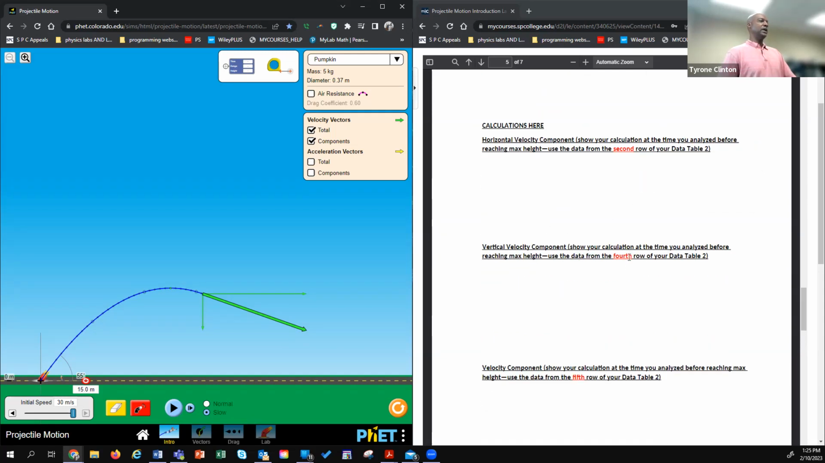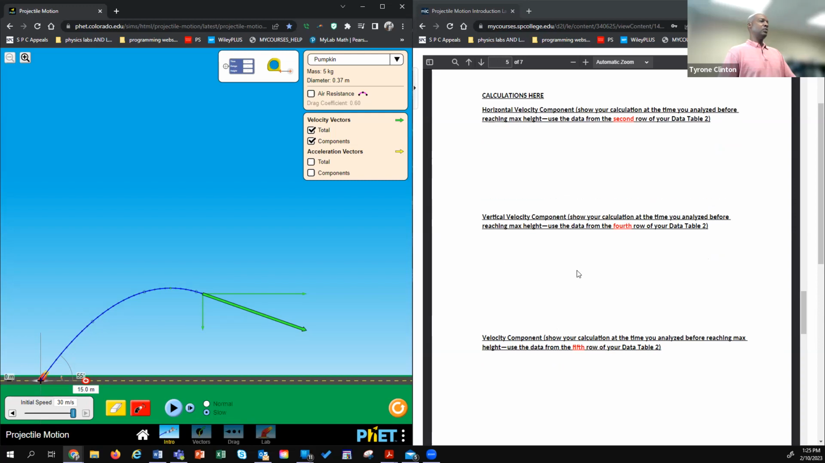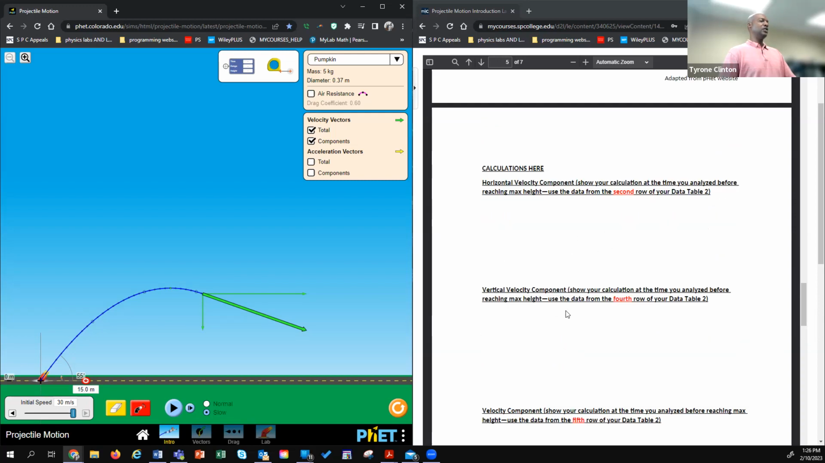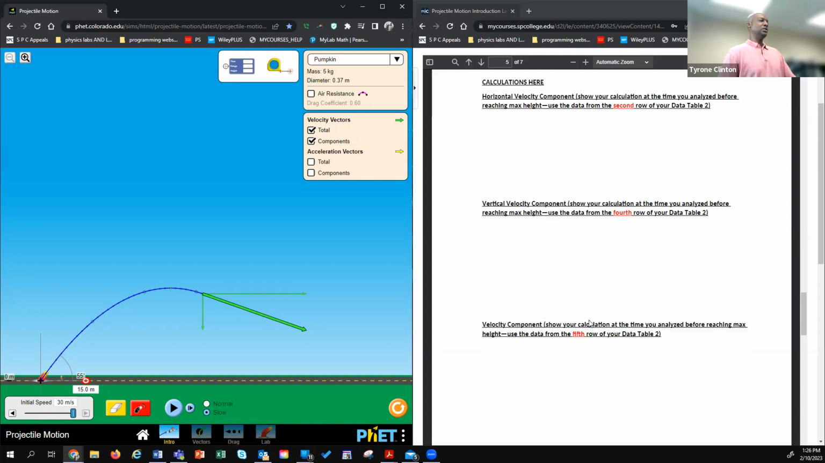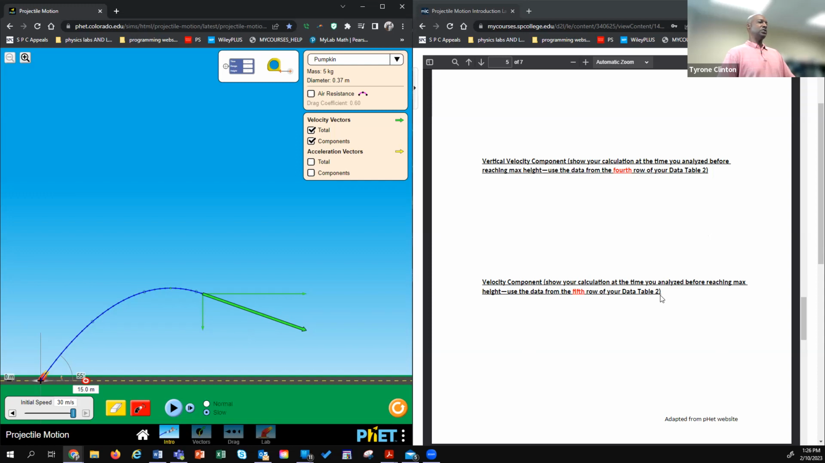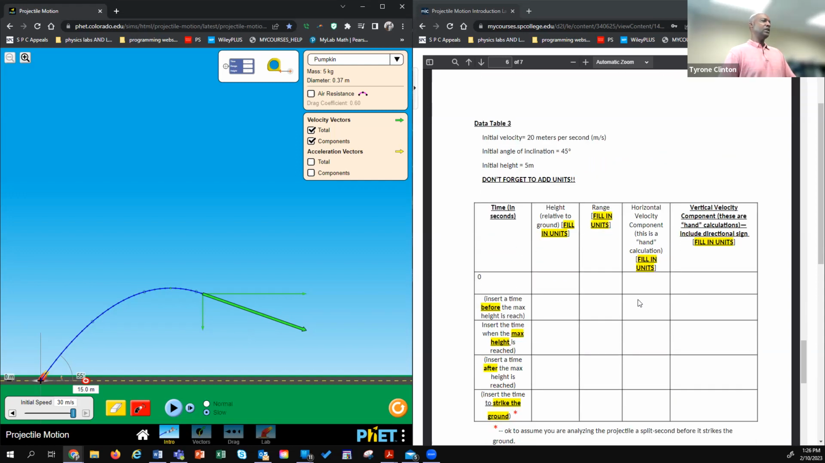And so I'm going to have you answer some questions in here about what's going on in your second row of data, your fourth row, and your fifth row of data. So you need to do those calculations in here. Now for data table number 3, what you're going to do is, again, set the initial velocity at 20 meters per second, the initial angle at 45, but this time you're going to raise the height to 5 meters.